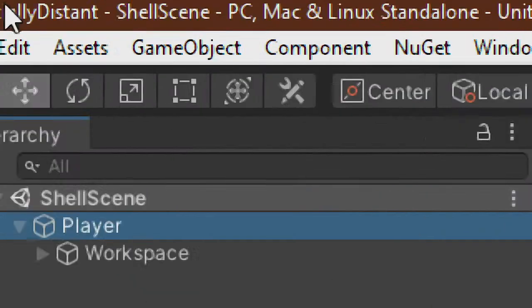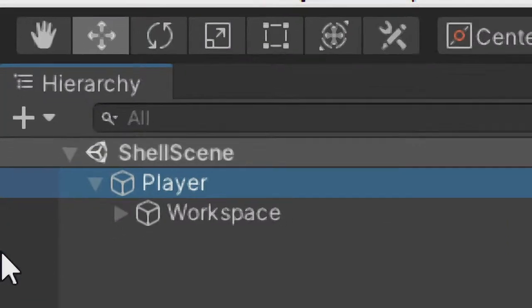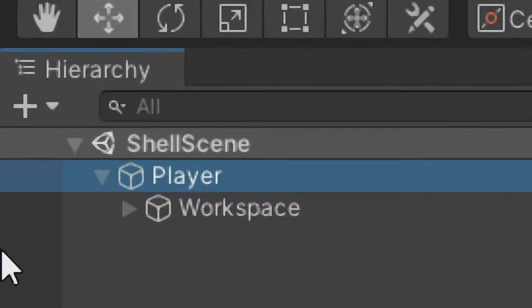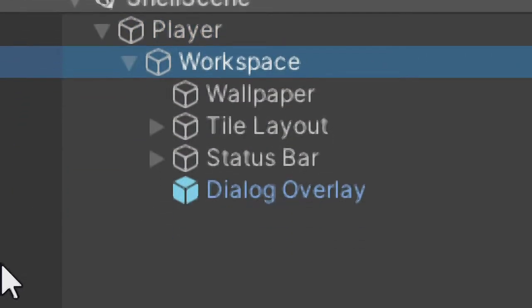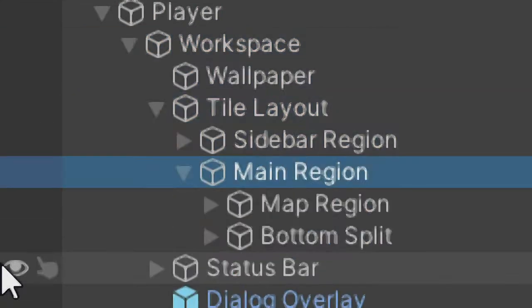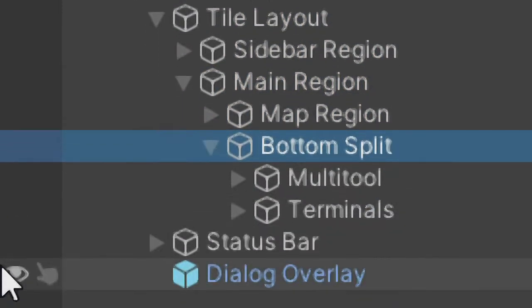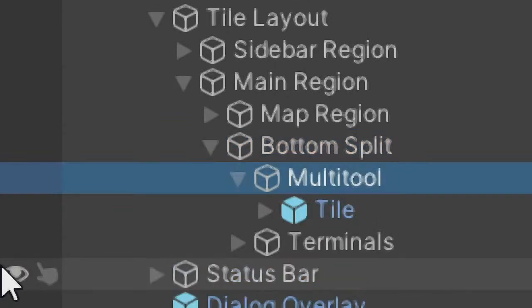We can go into this whole hell scene here, and what we need to do is create a user interface system for managing all of the different displays. So what we have here is our tile layout, and we have the bottom area. That's where the terminal and everything is. We have the multi-tool section, which is actually the display section.